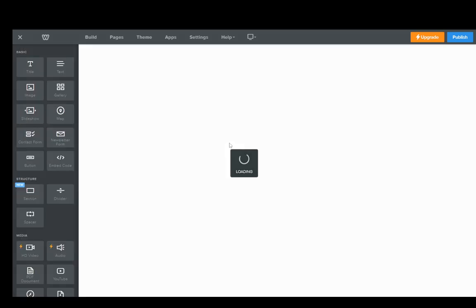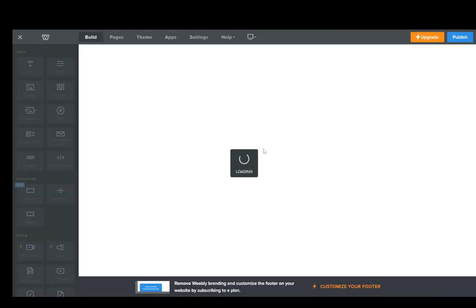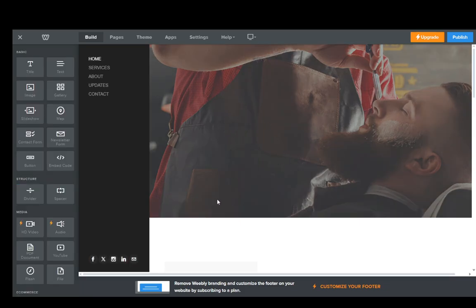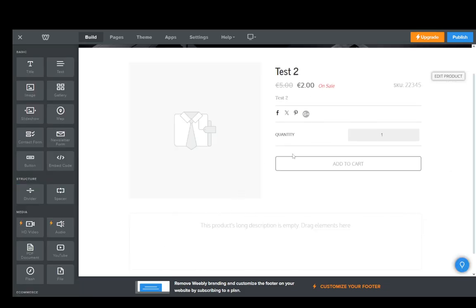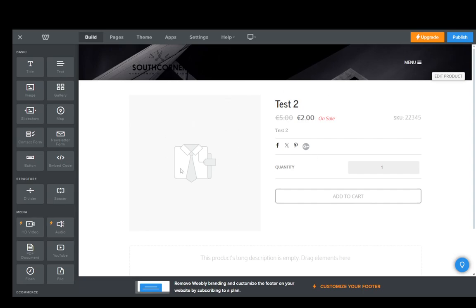Let's just wait until it loads up. And there we go. Let me just skip. I don't want to create a domain. So once we're here, as you'll see, it'll show me the store page for that item.